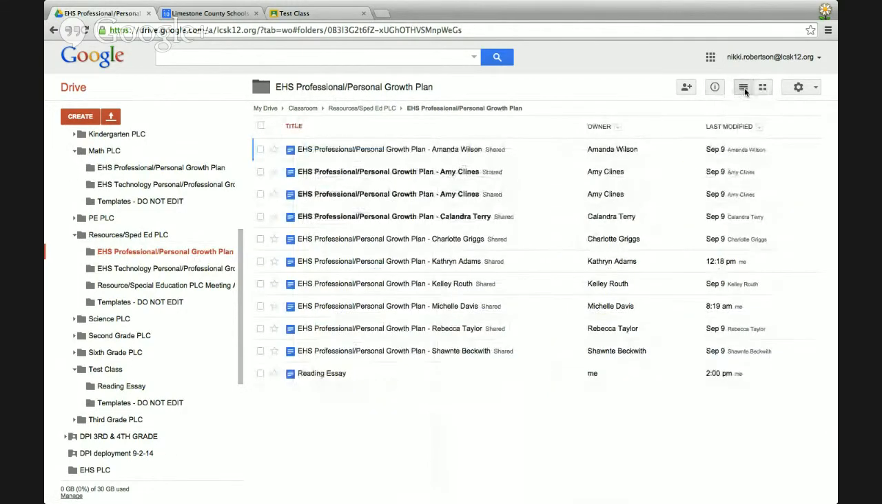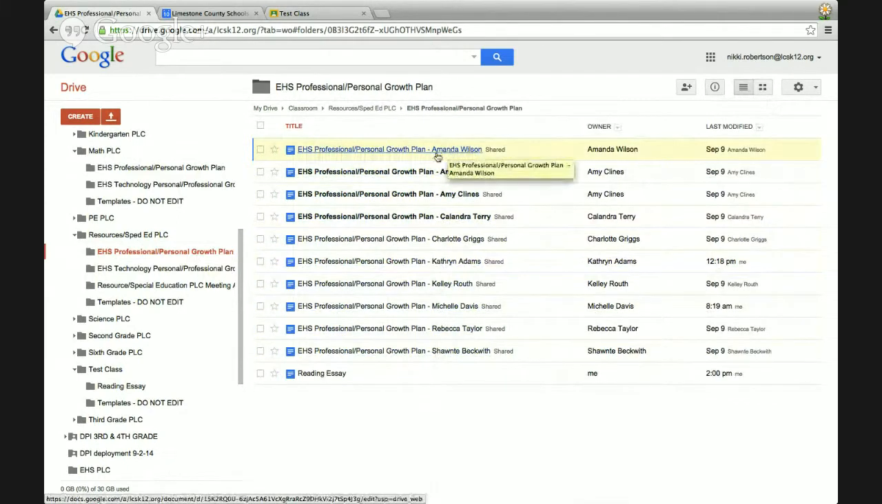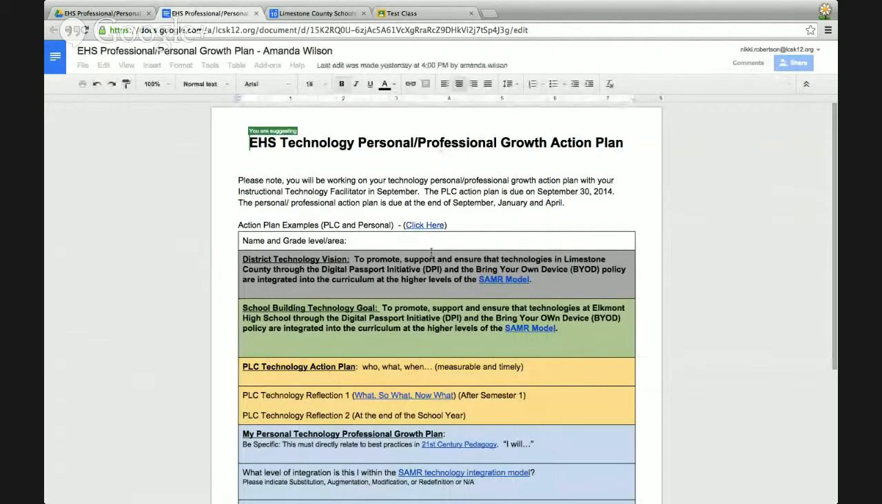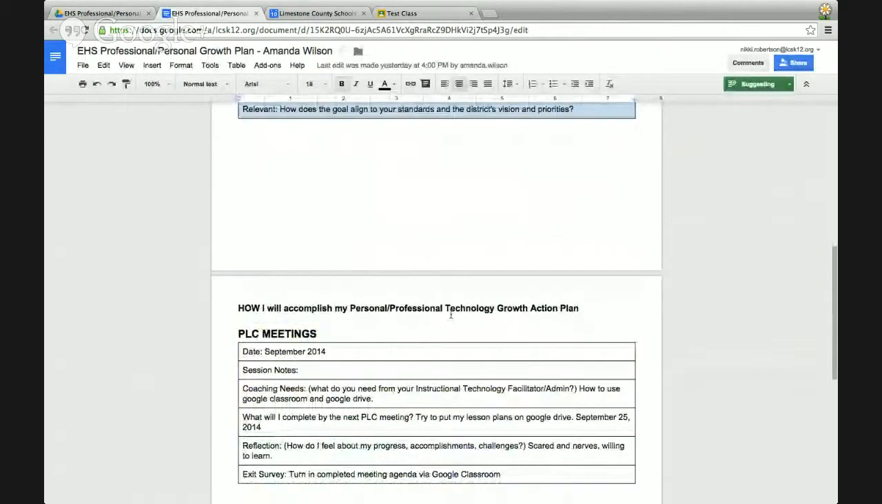I can't see their names in that view, so I can come up here to the little lines and switch to list view. And so right here I can see each person's name. So if I wanted to see what this person has done or what they've written, I can simply click on their paper, and then I can see what it is they've done.